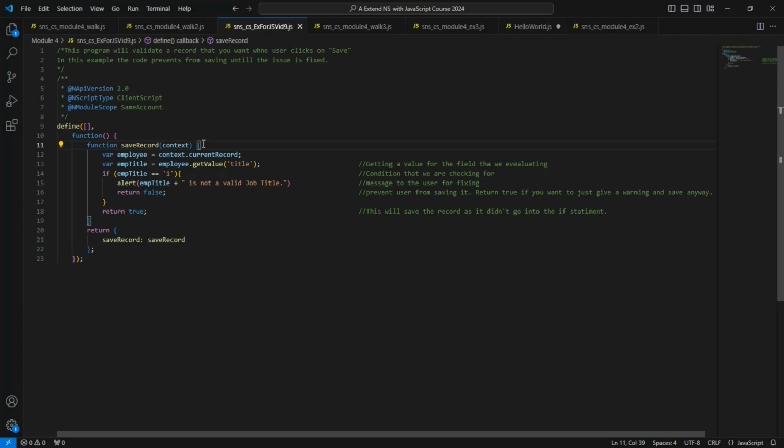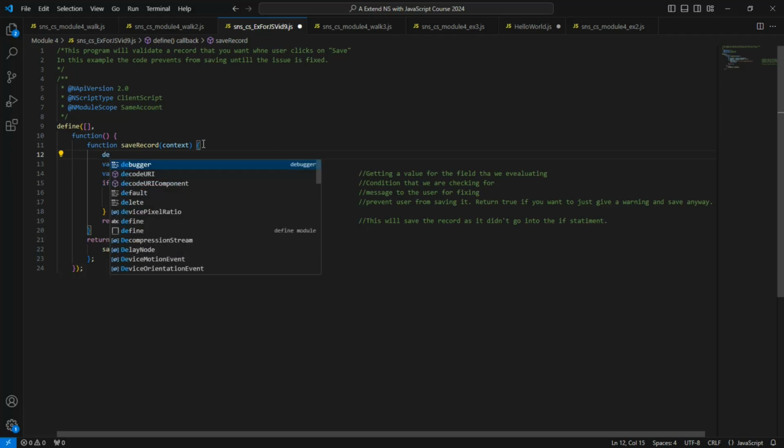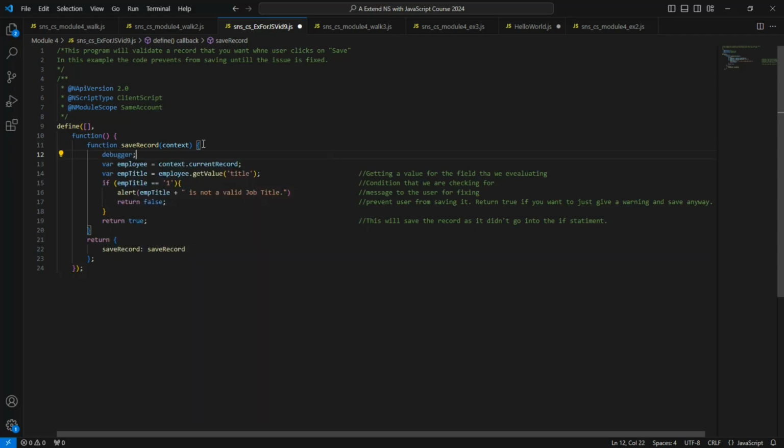So what we need to do is stop it. What we're going to do is write the word debugger here with the semicolon. Once you have that, it's going to pause the script in there and let you look at the code live as it happens. So now let's upload our change.